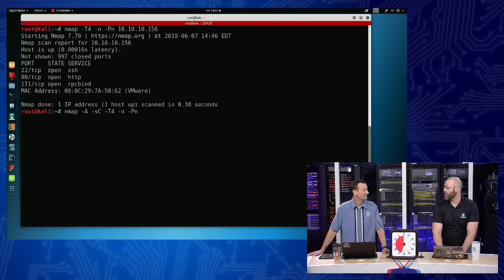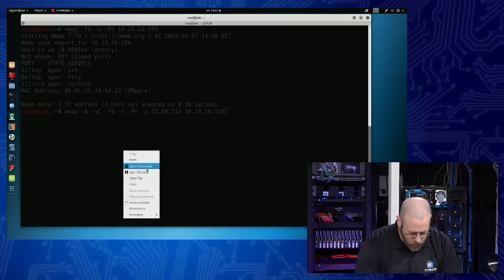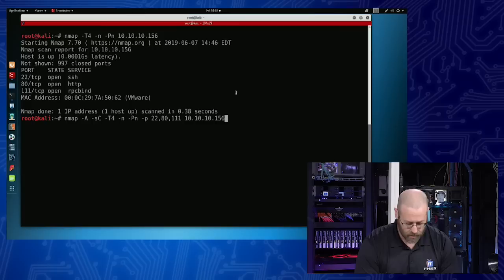I like fast. So, and here we're going to do -p, which tells me which ports I want. And I'm just doing 22, 80, and 111. So, and then give it the IP, 10.10.10.156. And a lot of times what I'll do is, let me bring open a new tab there. Not a new tab. I wanted a new pane. Let's see here. Here we go.